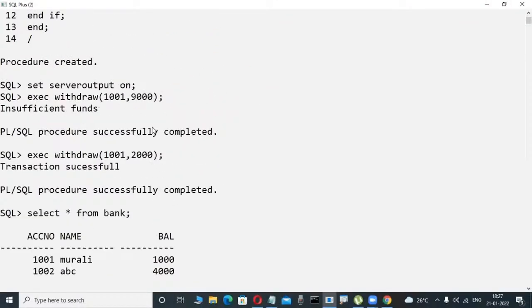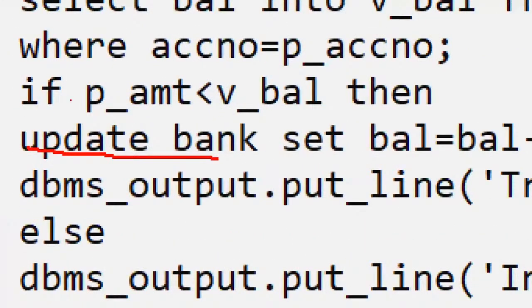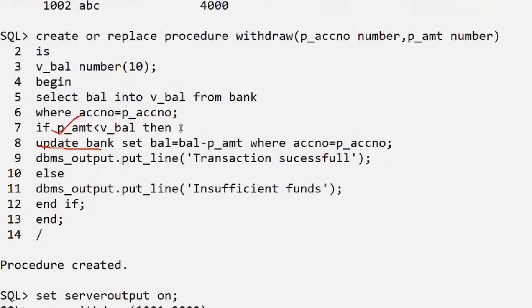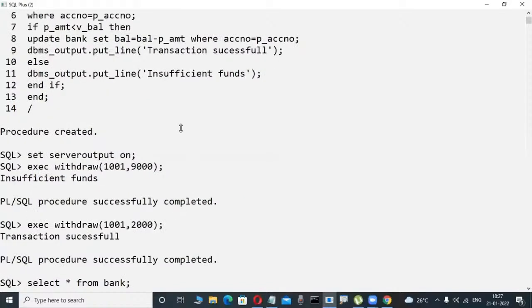You are a programmer, you are writing the coding in an update. Update is a SQL command only. If condition is a PLSQL command. That's why some language knowledge is good. With this type of PLSQL coding knowledge, then only you can write real-time applications, OTP validations, bus ticket reservation, anything. So many applications are there, but a little bit of knowledge is required.